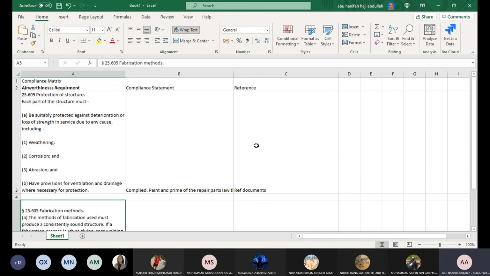So whatever I'm showing you here is a compliance matrix. That's how we show compliance to the airworthiness requirement of the aircraft. Questions?